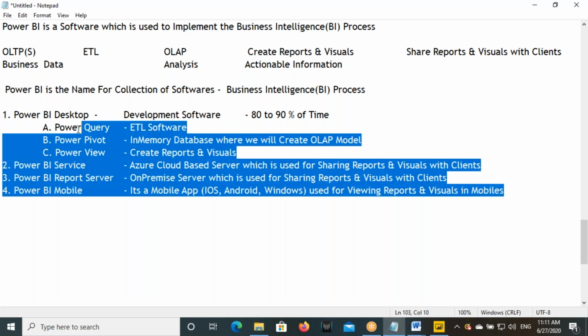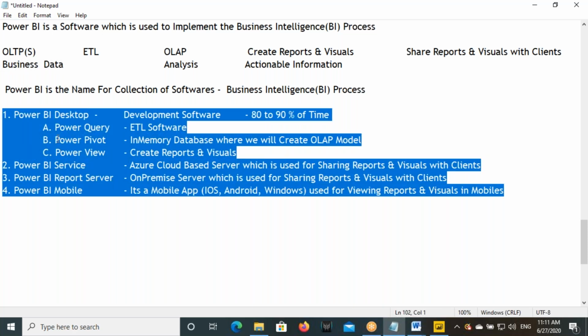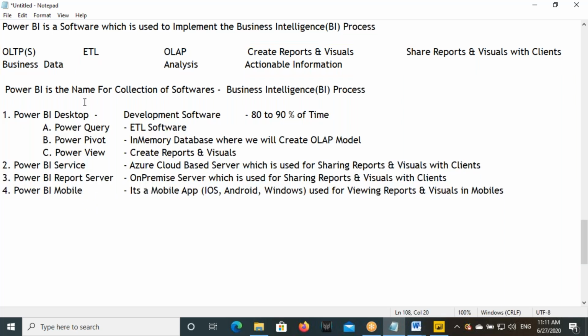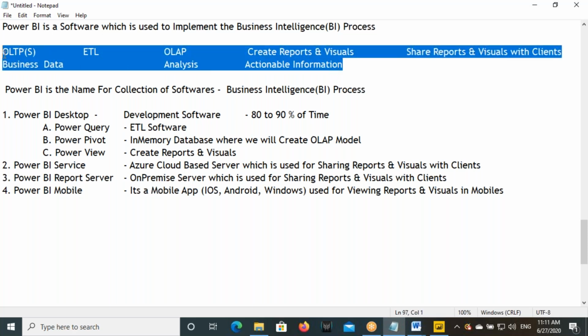So look at these softwares. These are the different softwares we have. Can we do all these BA activities with these softwares? Yes. ETL can be done in Power Query. OLAP can be created in Power Pivot. Reporting can be done in Power View. Sharing them with the clients can be done in Power BI service or report server, and clients can consume them in Power BI mobile. Okay. So as you are able to do end-to-end BA activities, that is the reason we are calling this software a business intelligence software.